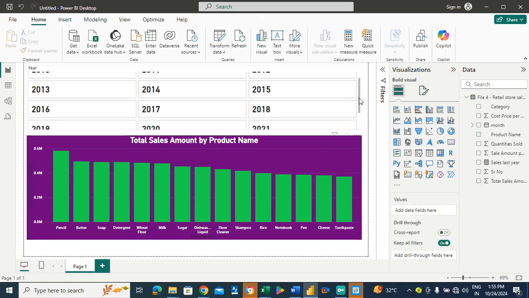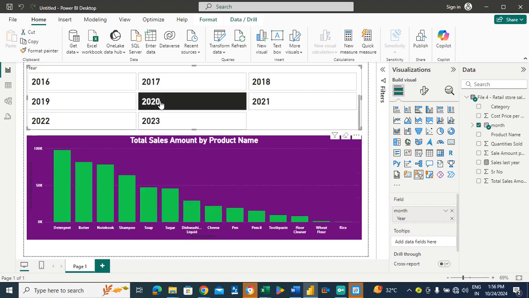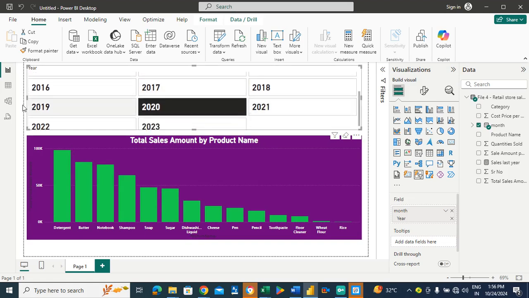So for example, we want to see the data for 2020, which is during the COVID-19, and what happened during this year when the lockdown was enforced, which product did well and everything. So here we can see that detergent had a good amount of sales for 2020, butter, notebook, shampoo, and let me see if I could change it to another year, 2016.